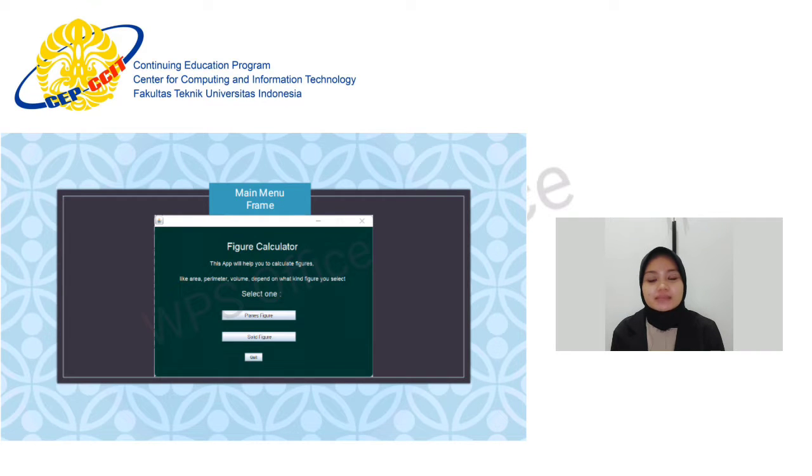The first is main menu frame. This is the first frame that will appear when we open the application. On the main menu frame, there's the name of the application and its function. Figure calculator. This app will help you to calculate figures like area, perimeter, volume, and depend on what kind of figure that you select.